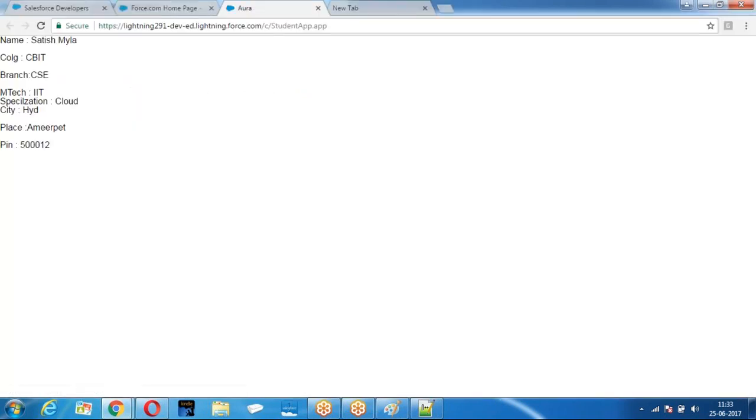Click on the preview. You are able to see the preview of this. Are you clear about this? So we are creating a component. Application is a collection of components. If you want to use the component, we are going to use C colon component name. If there is no namespace, C colon component name. Suppose if you have any namespace, then namespace colon component name. Am I clear with this?